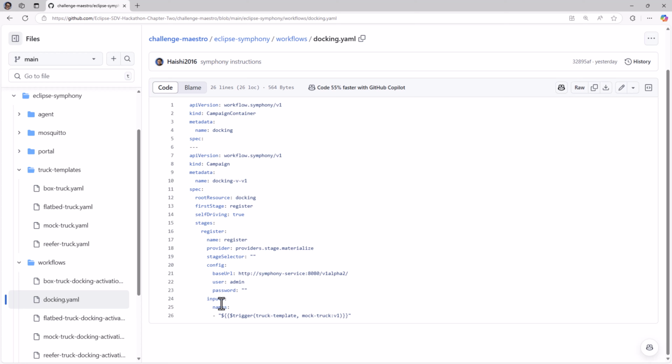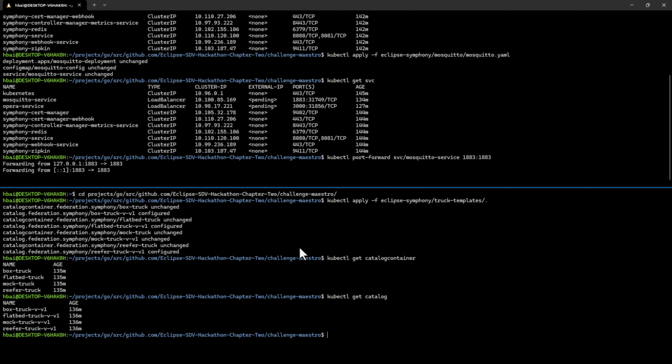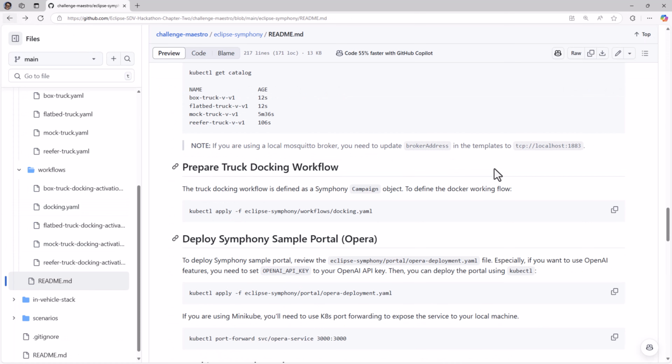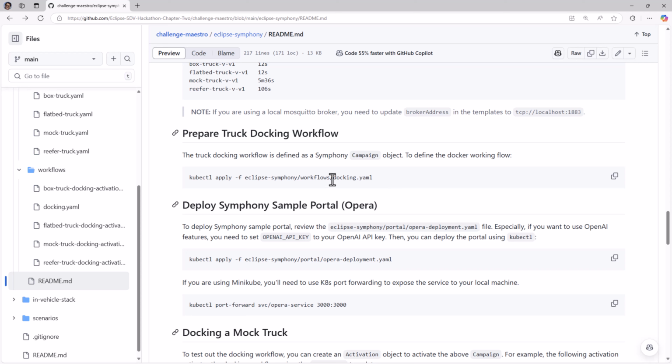So if I go to the workflow definition, you can see essentially this is what it does. And this workflow takes one parameter. Basically, when you trigger this workflow, you can supply a truck template to select which template you want to initiate. And by default, it will use this mock truck v1 template. And this is the workflow. Let's define this workflow first. If I go back to this document, to provision this workflow, this is what you need to do.